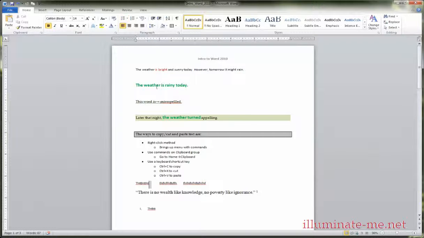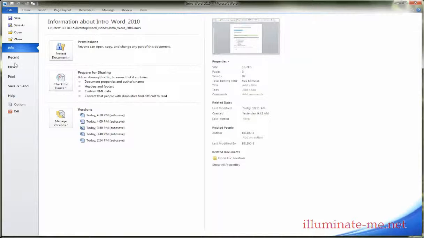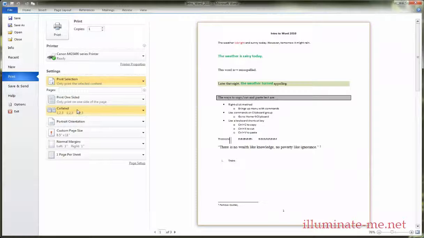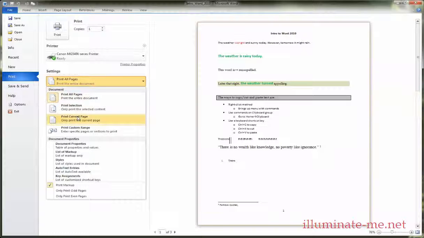Say I only want to print this paragraph here. I would select it, I would highlight it to select it, go over to File, Print, and now I can print just that selection. You can print the current page only, or enter a custom range.